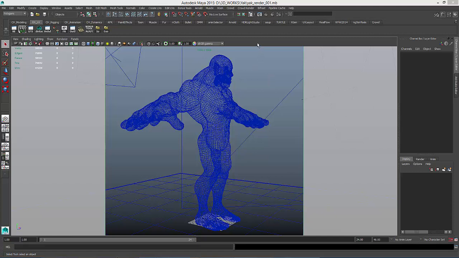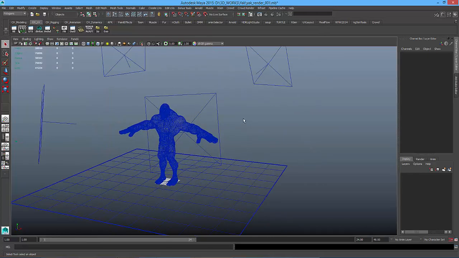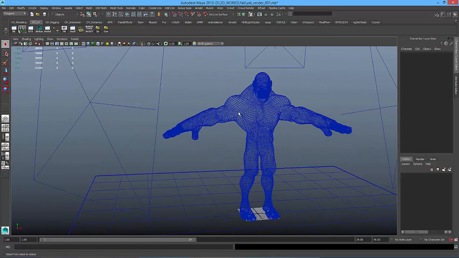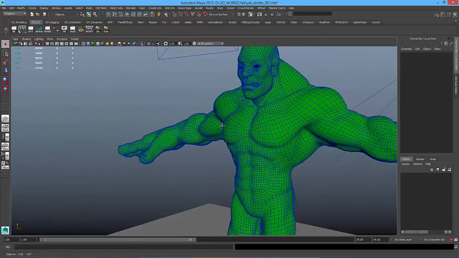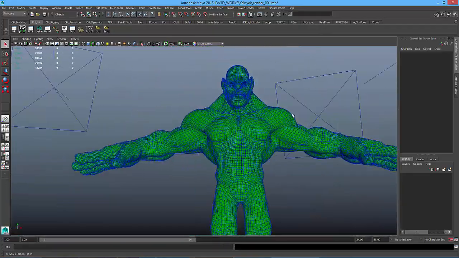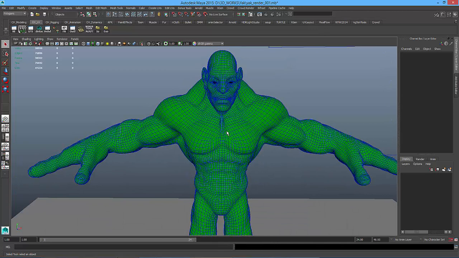Hello folks, today I'm going to show you how to render Arnold AI skin, and also the displacement map with Arnold in Maya. So this is the model that I have already retopologized from ZBrush. I sculpt everything in ZBrush from scratch.